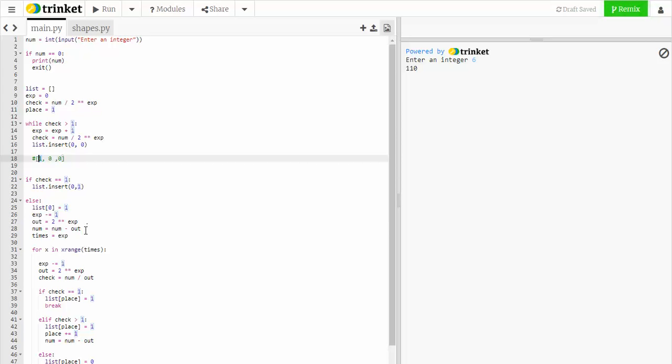So I say, okay, a new number is the old number minus this out value. When I say out, I mean the amount that we have to take out of the number so that we know what else we need to represent. So this number value becomes 2, right? 6 minus 4 is equal to 2. And then this times value I set equal to the exponent. I don't know if I needed to do that, but it made it easier for me to think of.